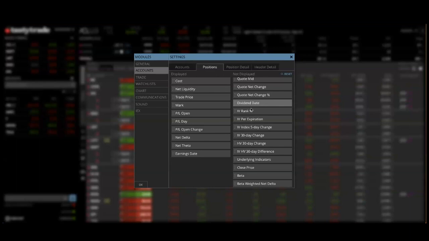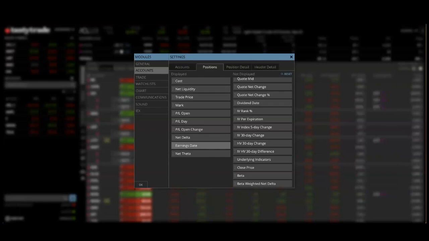It'll bring it over to the not displayed, or you can hold and drag it over depending on where you want it. And then same thing, you can move this up or down depending on where you want to see it within your positions tab. Okay. Once you're done putting in all the customizations that you want, just left click on OK in the bottom left corner.